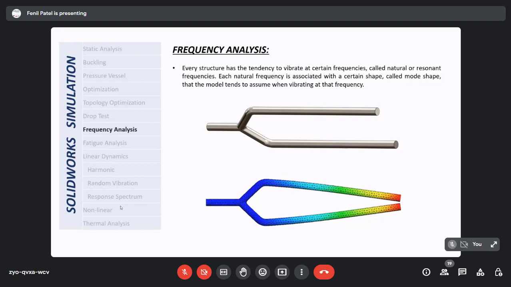Okay, so as we see, the static analysis and buckling and all that stuff are not dependent on time. But in actual conditions, in most cases your product is going to be under some fluctuating load. So I want to check whether my body is going to sustain that load or not. To perform that analysis, we have separate segments, that is frequency analysis and fatigue analysis. So first we do frequency analysis.